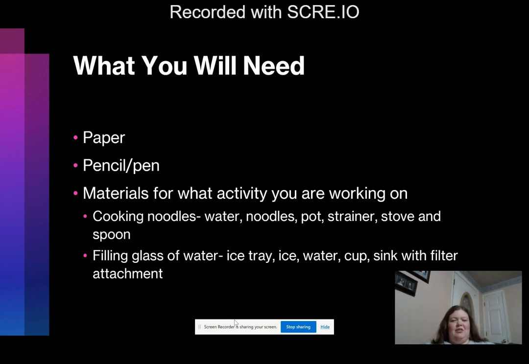So what will you need to do a task analysis? First, you're going to need paper and a pen and pencil, or some way to write down the steps as you do them. And you're also going to need whatever materials you're going to be using for the activity. So if you're cooking noodles, you're going to need water, noodles, a pot, strainer, a stove, and a spoon to stir the noodles. Or from my example earlier, if you're filling a glass of water, you're going to need ice, an ice cube tray, water, a cup, a sink, and a water filter attachment, which is for my personal environment, which we'll talk about more later.